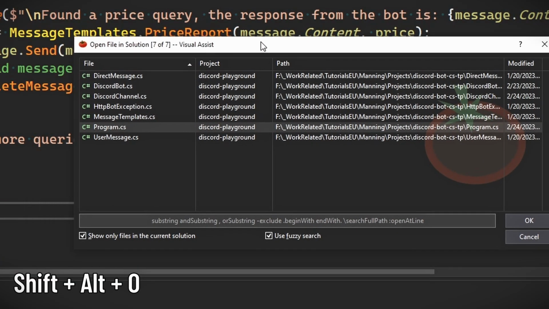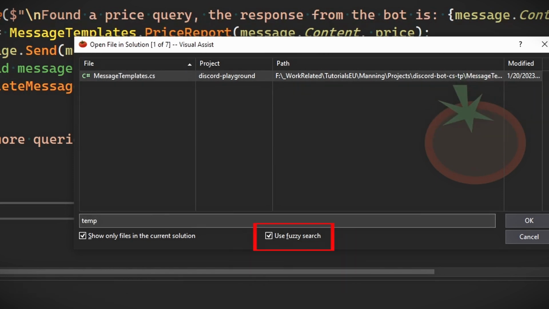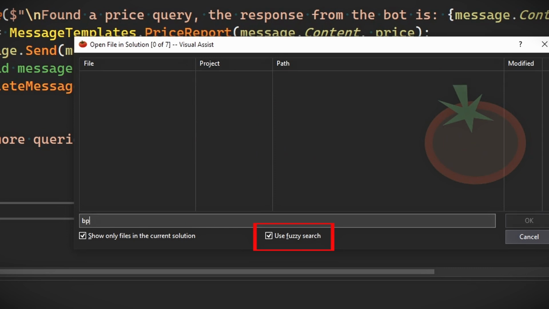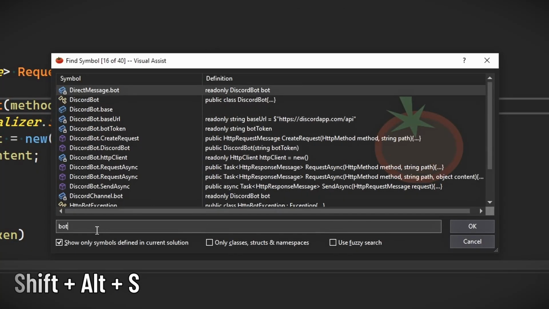And actually, let's talk about some shortcuts here. Shift-Alt-O quickly opens any file in your project. This supports fuzzy searching and filter search, which is super handy in large projects. Then we have Shift-Alt-S, which finds any method, property, variable, and anything that matches your query here. Easy to read and quick to find.